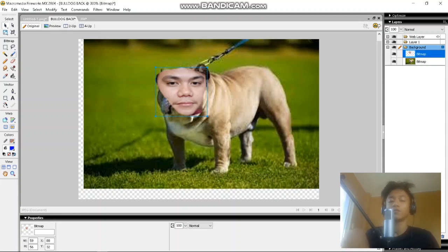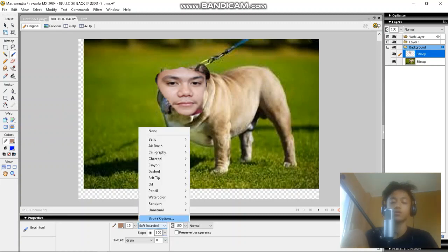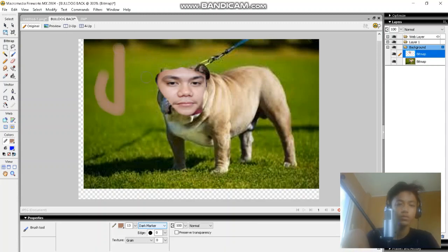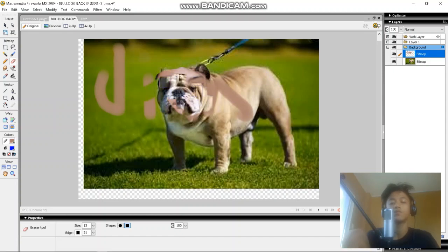And now I will explain the tools further. This is the brush. There are too many types of brush. This is what I want to use, dark marker. Now we have that. That's the brush. Now this is the eraser. Use the eraser. If you want to erase that ugly face, erase that. But I don't want to erase that because I love that face.